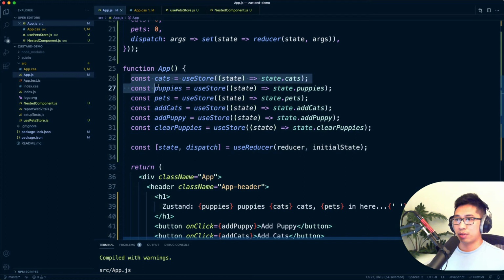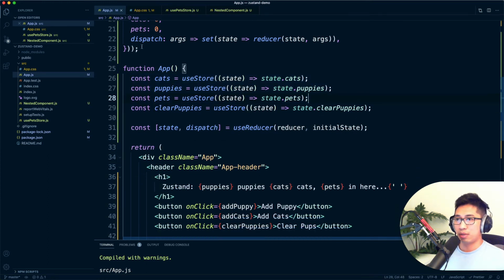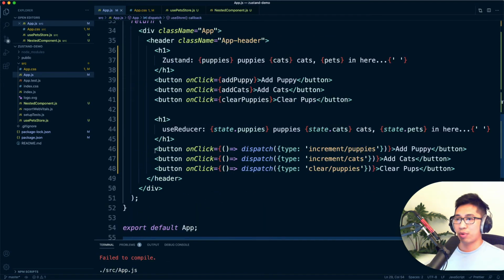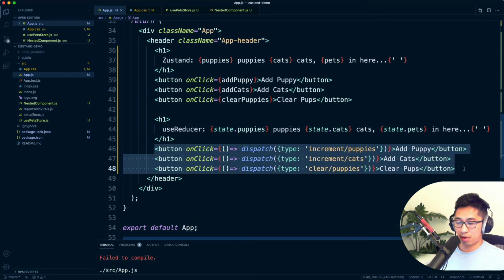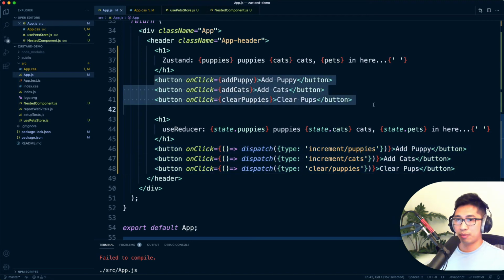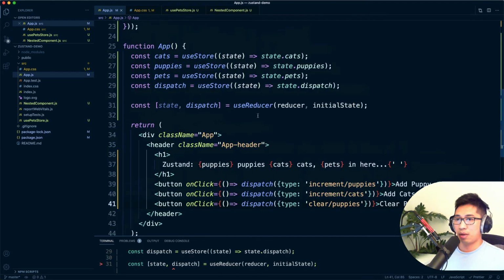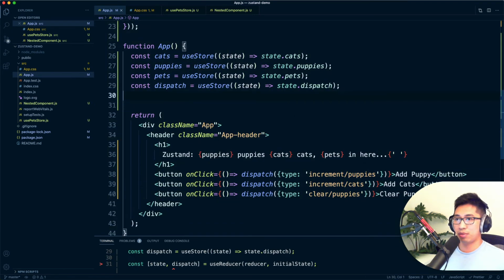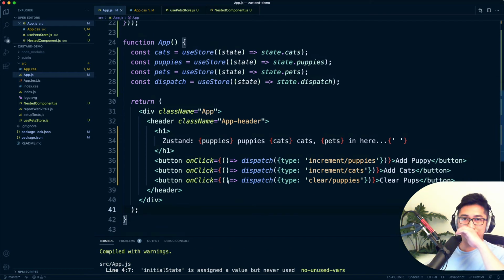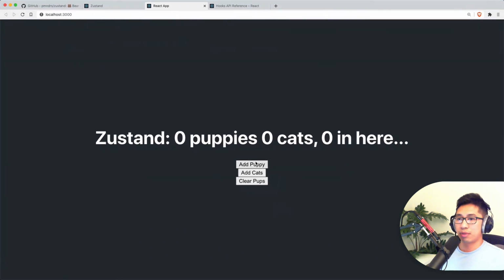Well, you can still select your state like this, but we're gonna change these guys to be dispatch. And then what we're actually gonna do is take our dispatchers down here, move it up here, and let's delete this code. And I'm also gonna delete this useReducer, right? So we effectively just merged the two strategies, right? And if we go to our browser, it should still work. We got 5 + 5 = 10, clear pups, and back to 5 pets, right? It works the exact same way.